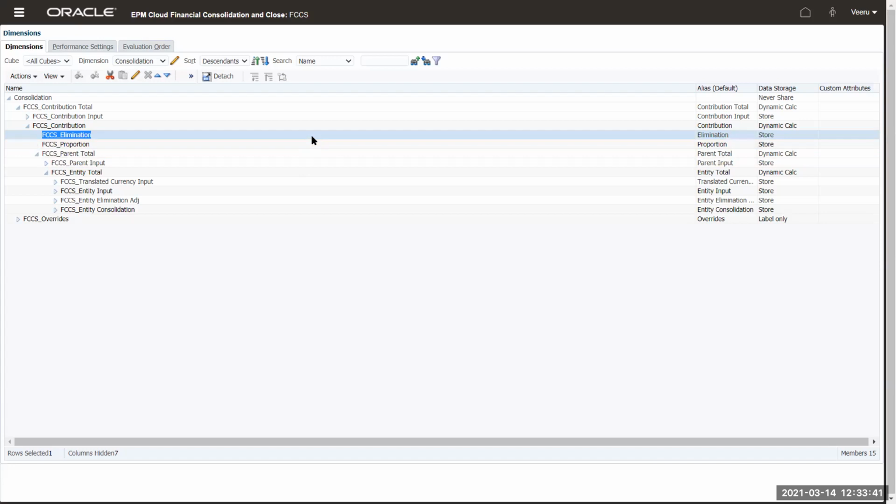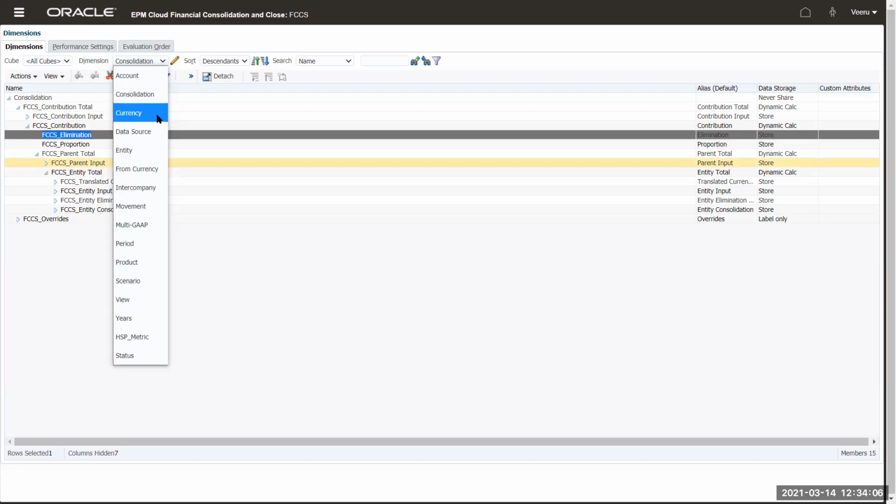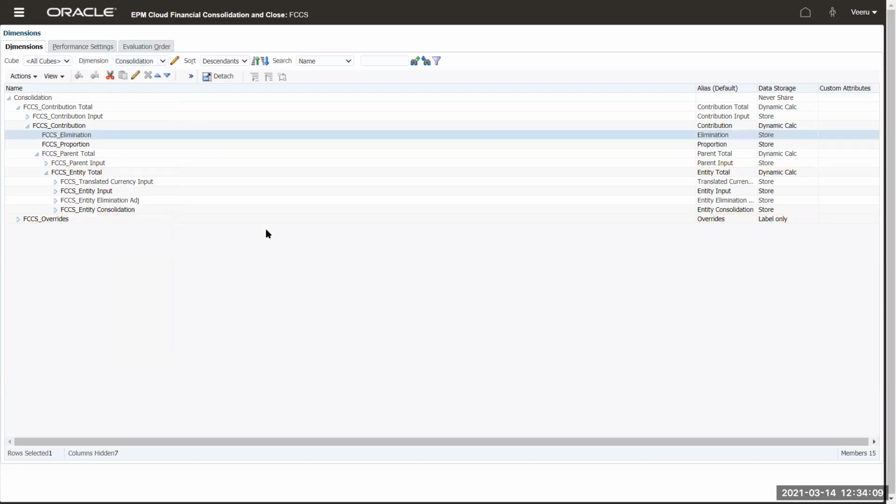Going back to HFM, just not to confuse anyone, everything is managed in one single dimension, the value dimension. But in FCCS, we have to combine the entity, consolidation, and currency dimensions. Then only we can form a clear-cut POV combination. Otherwise, it will go wrong. Okay, correct.